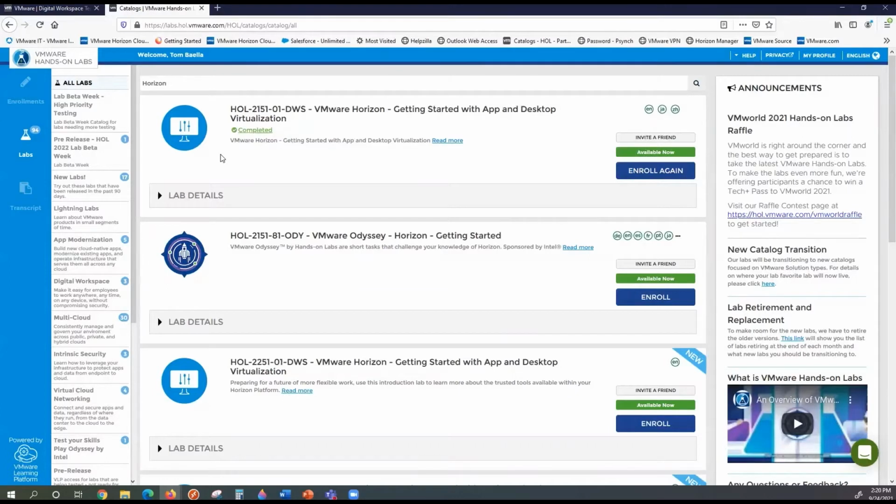Please do note that we also have an updated version of the Horizon getting started, right? You'll notice there at the bottom it says 2251, right? So this is the VMworld updated version. So you'll notice there's a new flag on it that says new, right? You can definitely take that one at your leisure, right? It's probably going to go over some more new features as well. But again, my focus is going to be on the 2151, but definitely wanted to call that out just in case you say, hey, there's another one there.